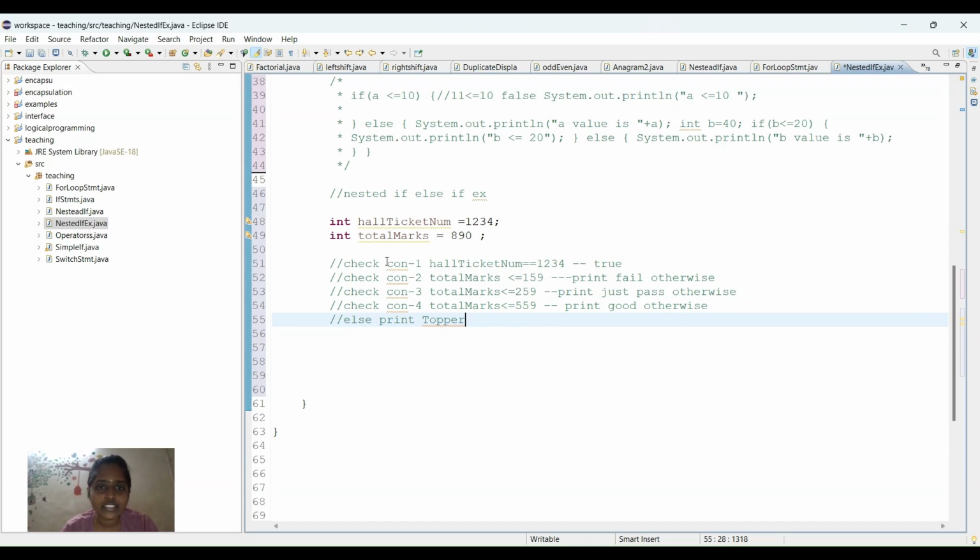See, first I have to check the hall ticket number as 1234. If that hall ticket number is 1234, then only that condition becomes true, otherwise false. If that condition is true, I have to go inside and check the if else if conditions. That is condition 2. I have to check if total marks is less than or equal to 159, and then I have to print fail.